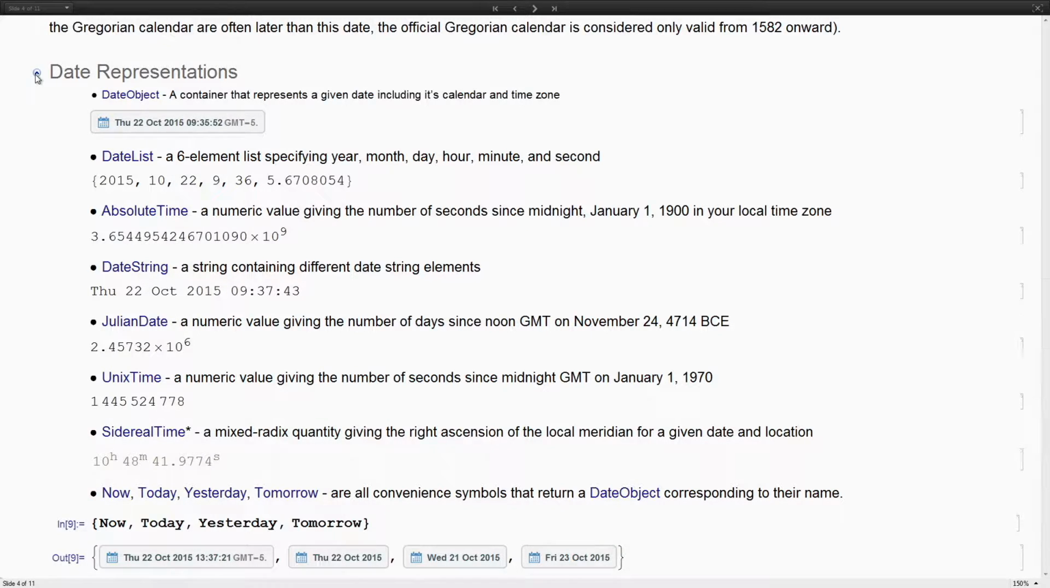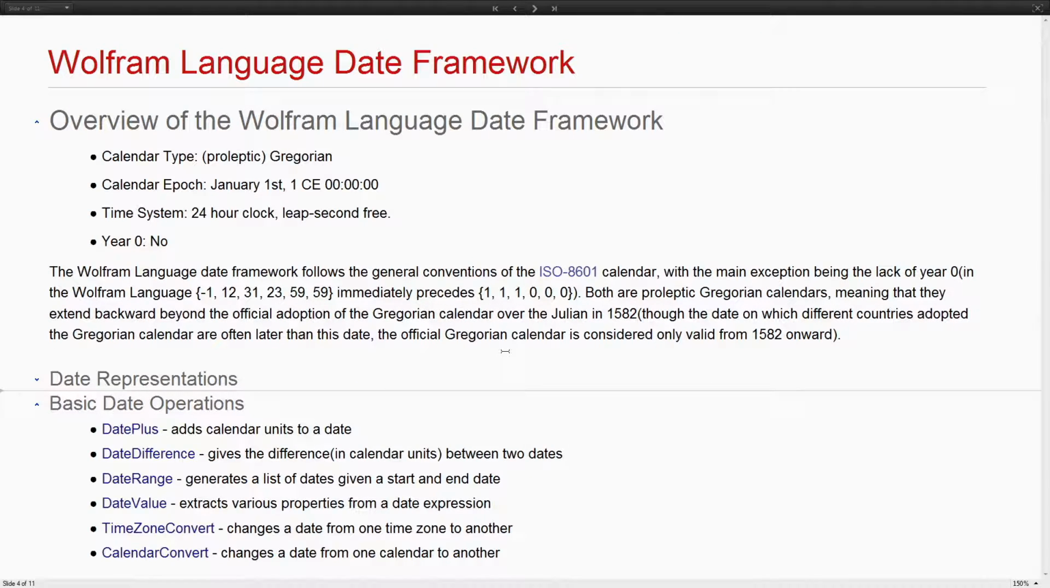We also have basic operations that you may do on dates. You can add calendar units to a date. You can compare the duration between two dates. You can generate a range. We also have date value, which lets you extract properties. We can do time zone conversion and calendar conversion.